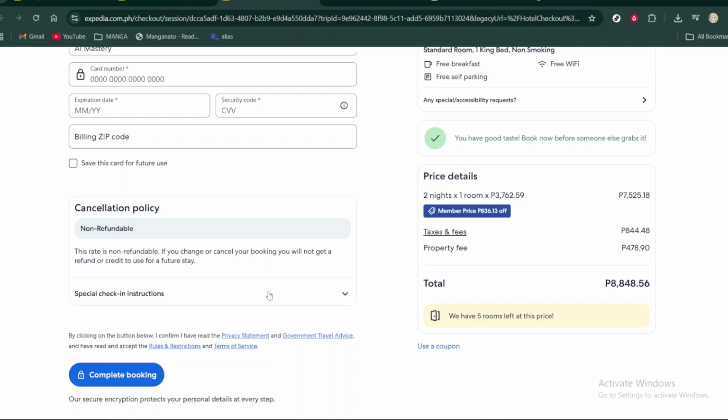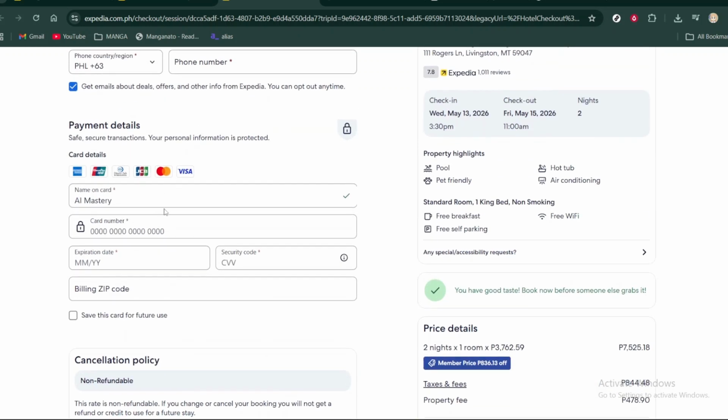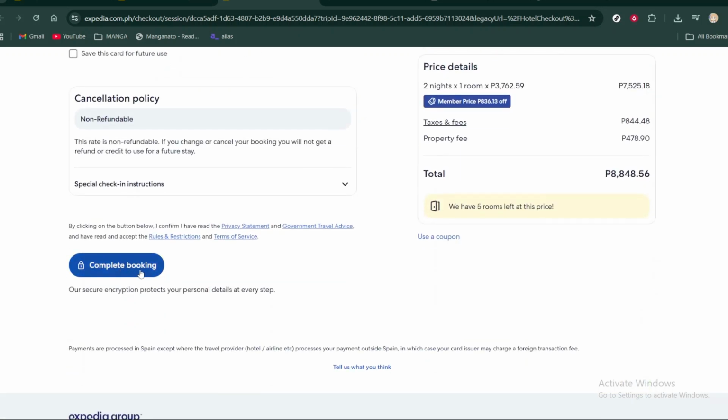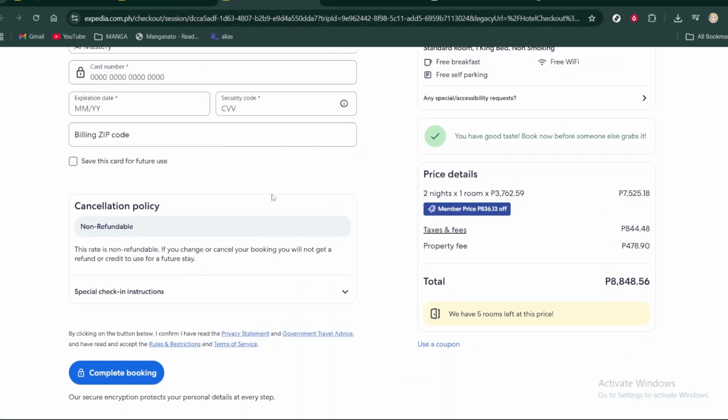You'll be redirected back to Expedia to finalize the booking. Give everything one last review: dates, traveler names, and the total. And then, complete your Expedia booking. You should see a confirmation screen once it processes successfully. Finally, check your email for your booking confirmation.